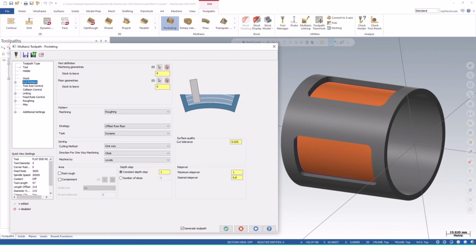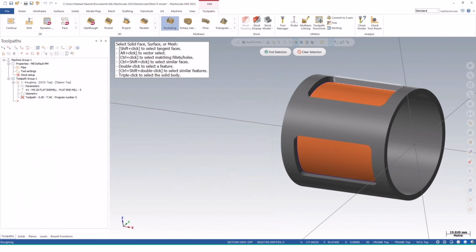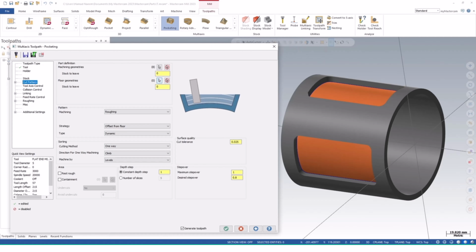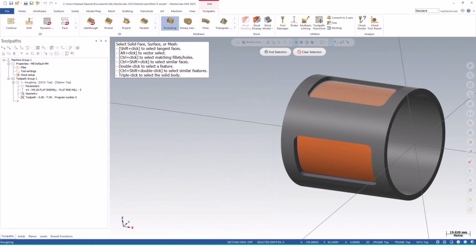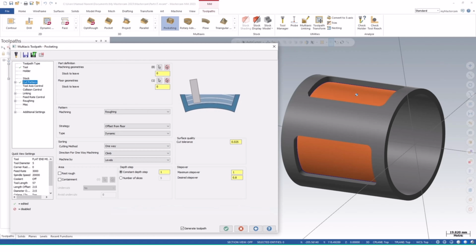So let's define the machining geometries, which will be the wall in this case. Okay, and now select the floor geometry. Let's select the floor. Okay, if you want to leave some stock, just give the value. It will definitely leave that material. In case you want to remove that material, you just need to enter a negative value, write the negative symbol here.